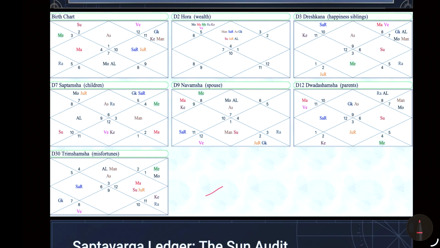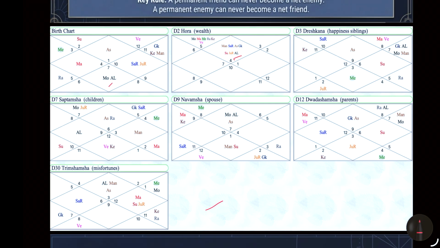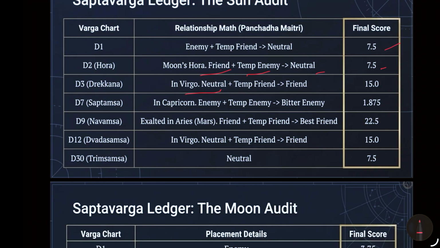In D2, the Sun is in Moon Hora because it is in an even sign in D1 and less than 15 degrees. So it will go to the Moon. The Moon is a natural friend but a temporary enemy because it is placed far in D1. So it is a natural friend plus temporary enemy, so neutral, and we will get 7.5. Similarly, Drekkana. The Sun is a temporary friend but placed in a neutral sign. Virgo is neutral and temporary friend. So friend, we will get 15.